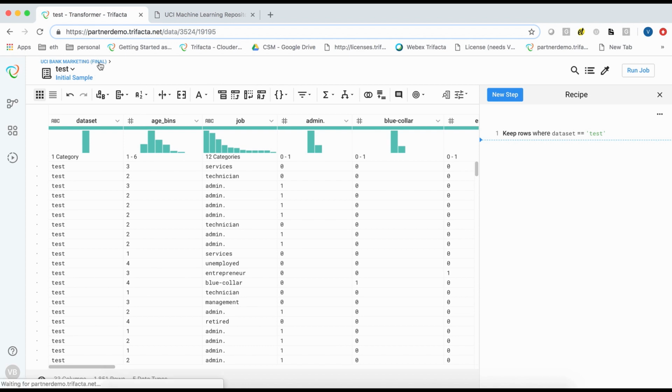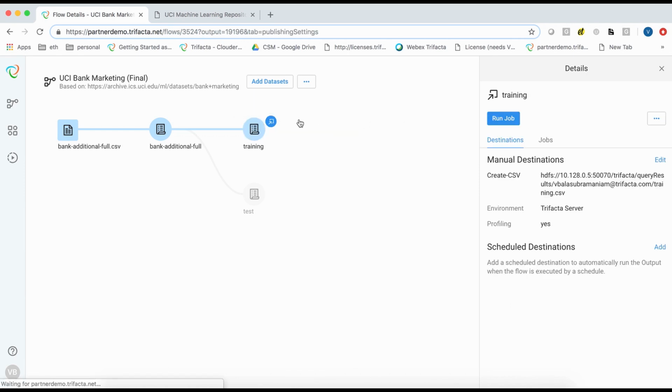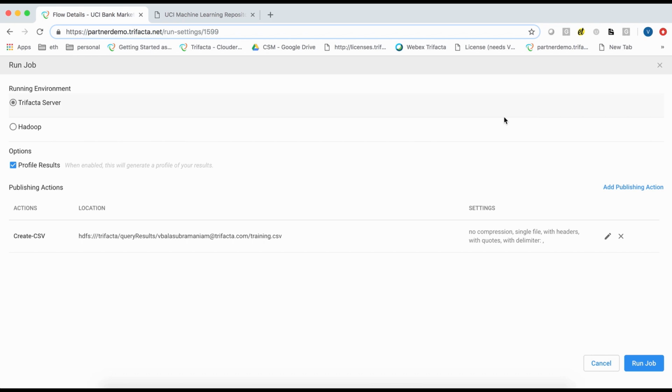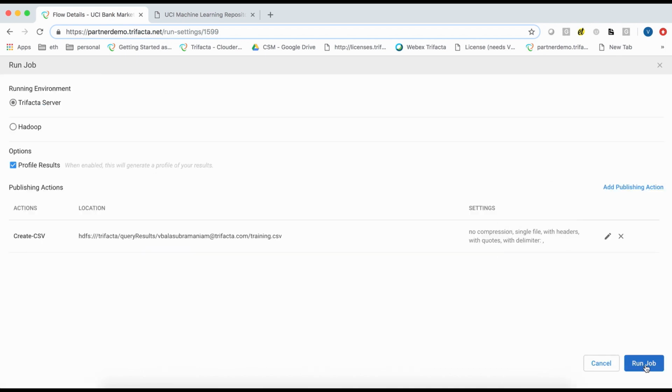Finally, we go back to the flow view to create an output for model training. We choose the Run Job button. Here we choose the running environment, which in this case is Trifacta server. For larger jobs, you can leverage the scalability provided by a Hadoop cluster. You also choose the publishing format. The default is CSV, but I can add additional publishing actions and choose from Avro, CSV, JSON, Parquet, and TDE as the output formats.